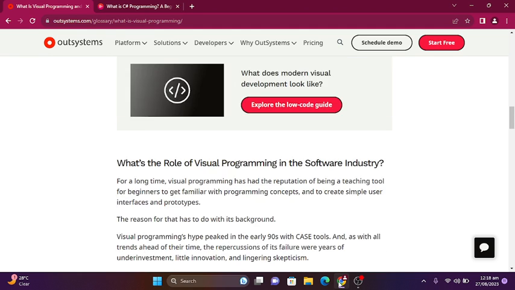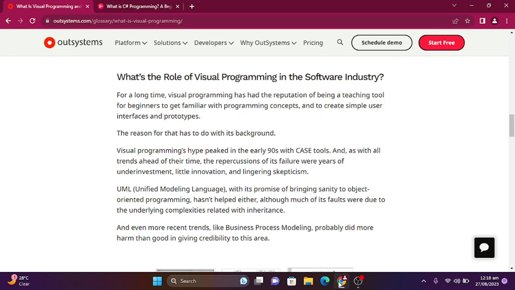So here is, what's the role of visual programming in the software industry? For a long time, visual programming has had the reputation of being a teaching tool for beginners to get familiar with programming concepts and to create simple user interfaces and prototypes. The reason for that has to do with its background. Visual programming peaked in the early 90s with CASE tools and, as with all trends ahead of their time, the repercussions of its failure were years of underinvestment, little innovation, and lingering skepticism.